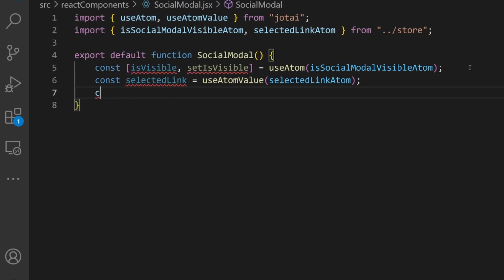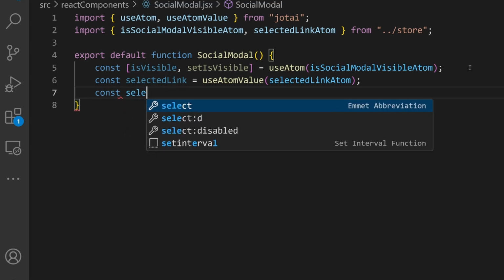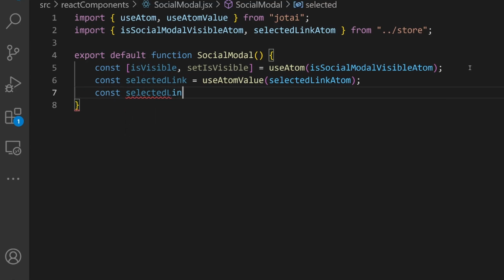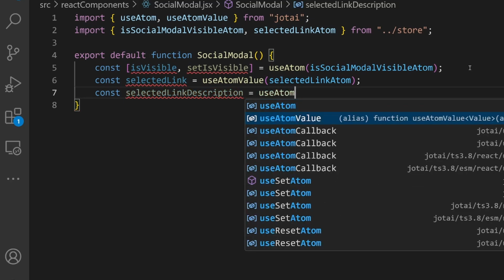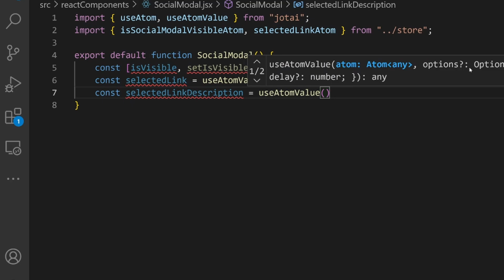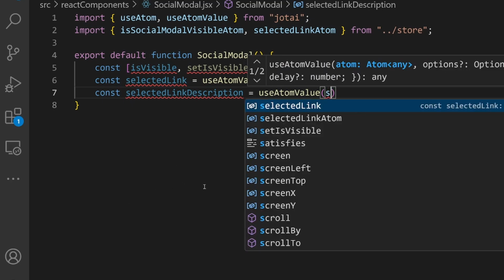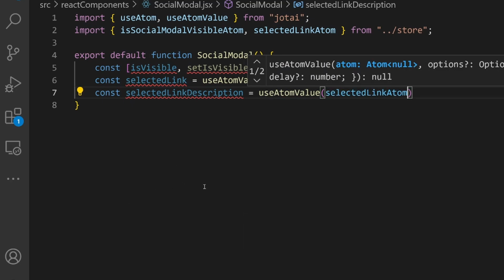And then finally we have a selected link description. And then here I'm gonna use the atom value. And then bring in the selected link atom.